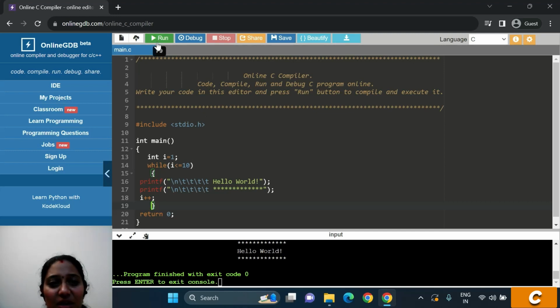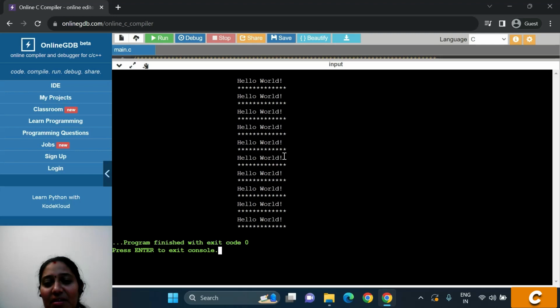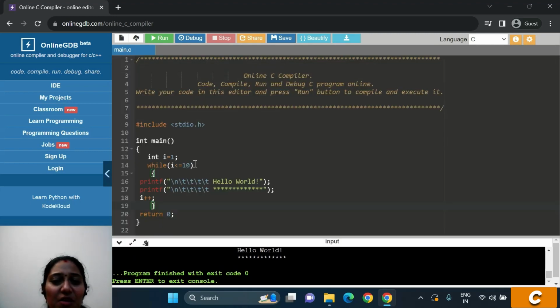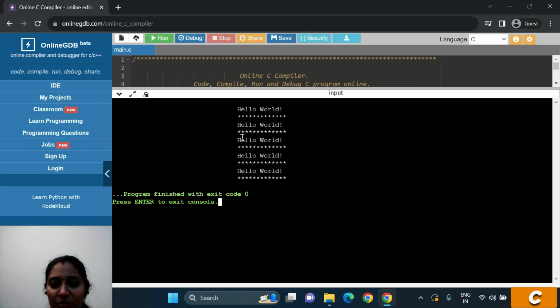Now we are going to see the output. Yes, I've executed and you can see hello world printed 10 times. Now I want only till 5, only 5 times. So what do I do? I'm executing now, so 1, 2, 3, 4 and 5. Hello world has been displayed 5 times.